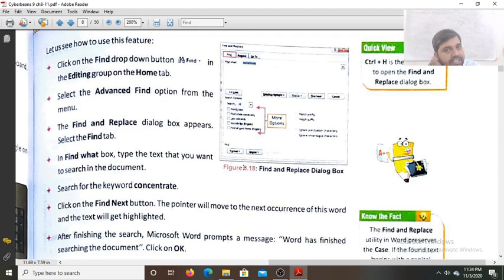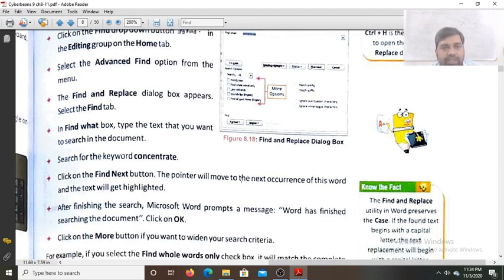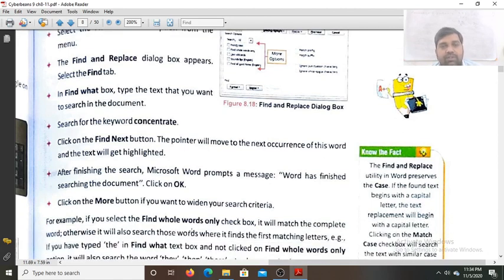Click on the find next button. There you'll find the find next button. So click on that find next button. The pointer will move to the next occurrence of this word and the text will get highlighted. So in the document where this word concentrate is present, that will be highlighted. After finishing the search, Microsoft prompts a message: Word has finished searching the document. Click on OK. Click on the more button if you want to widen your search criteria, if you want to search any other thing also.